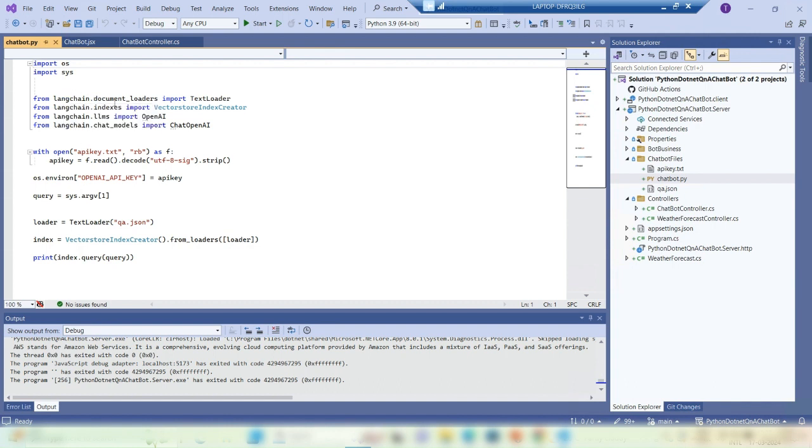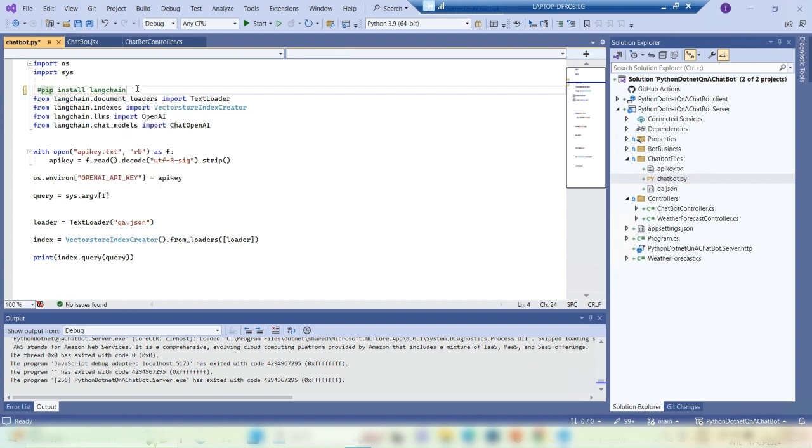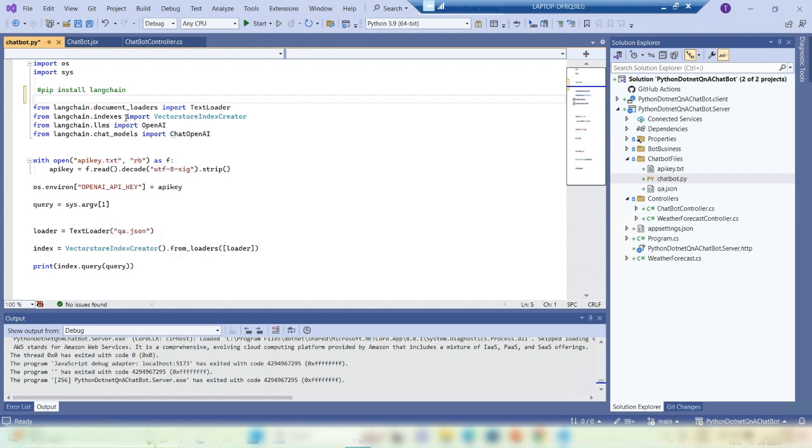So here we are importing text loader, vector store index creator, OpenAI, chat OpenAI, right? On the LangChain. So here we are importing LangChain. We need to install it first. So how can you install it? You have to run pip install langchain. Once you execute this one, these packages will be installed, right?